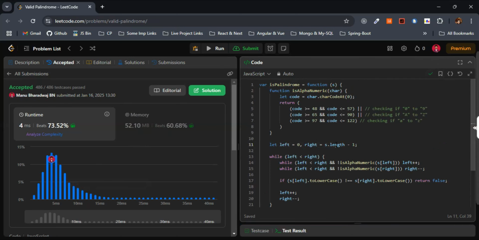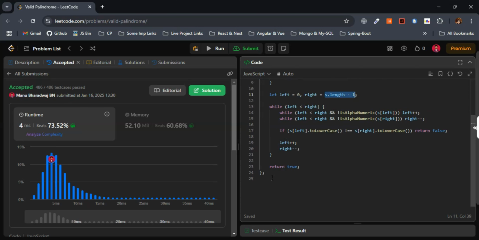So I hope this is clear. This was the mistake here basically. So this has to be s.length minus 1, right? So this is fine. Now the code works absolutely correct. Let's discuss about the time and space complexity very quickly.